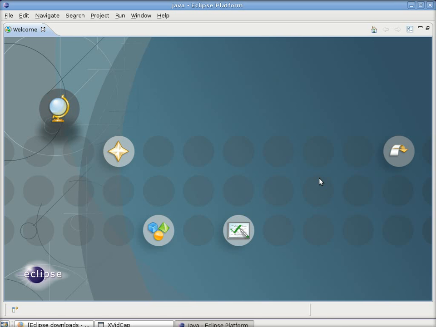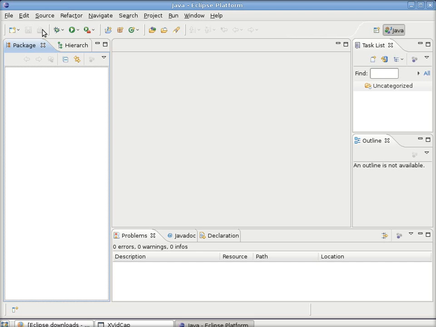So Eclipse is going to get started here, and it takes us to this welcome screen. I'm just going to click the little X here on this welcome screen, and this is what Eclipse usually looks like when it starts up. Or rather, this is the view, or perspective as it's called, that we'll be using.